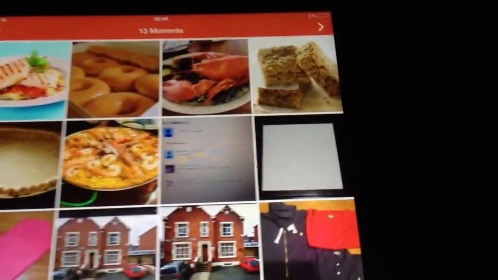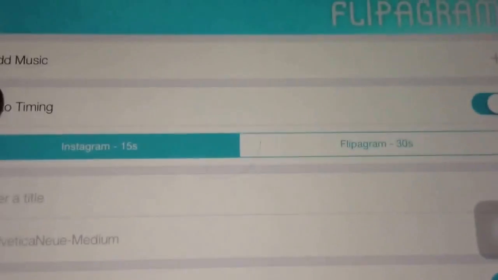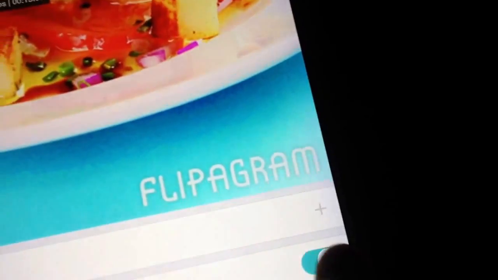There. And when you've done that, you click next. And there's your photos. And then you could do auto timing over here. Do that on or off. And you could do for Instagram, so 15 seconds, or Flipagram, 30 seconds.